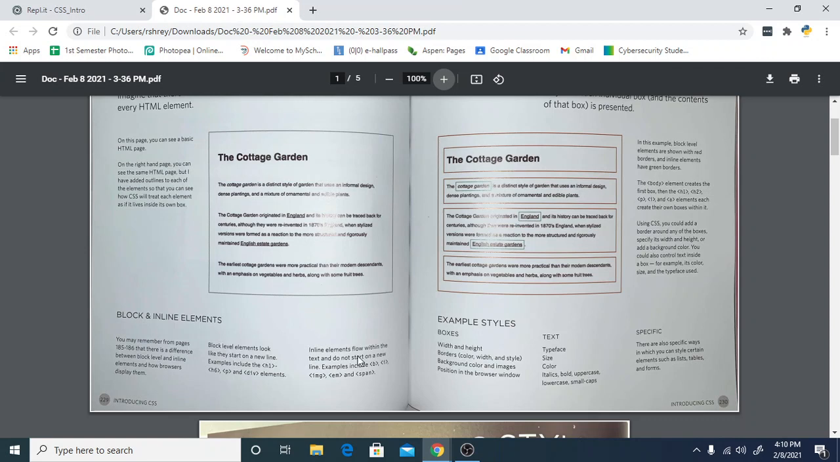One thing that I should also point out is the difference between block elements and inline elements. Block elements are ones that look like they start on a new line. So things like the H1, and in general any H tag, is going to create its own line. A P tag will start on its own line and fill up the width of the page if you don't tell it to do otherwise.